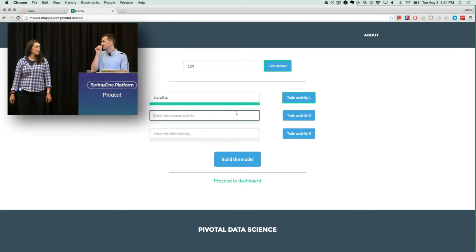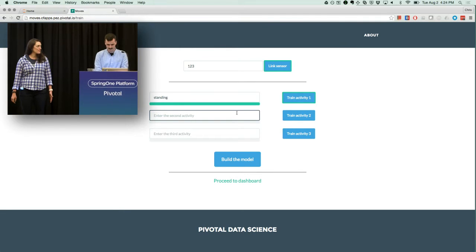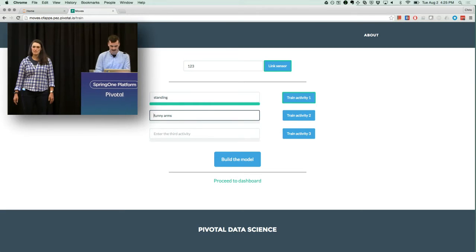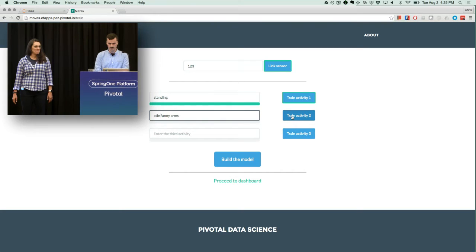Do you have a second activity? So this is Atle's Funny Arms. Funny. A-T-L-E. Okay. It's my Norwegian dance teacher. A-T-L-E. College. Oh, cool. This is dedicated to him. Okay, cool. You can go ahead and start doing it. Okay.